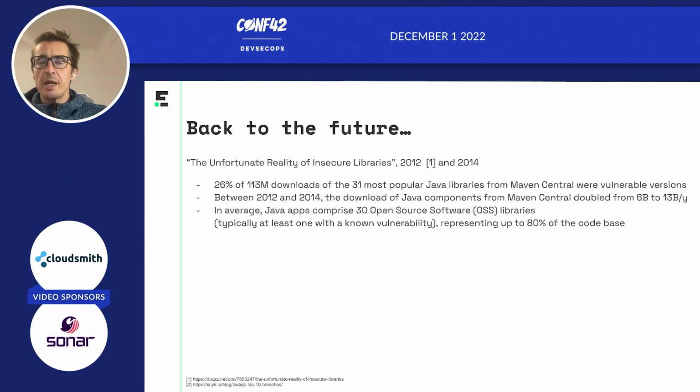But this heavy dependency on open source also comes with security risks. One being the use of components that have known vulnerabilities and which can be exploited in production environments by attackers. For example, to create denial of service attacks or to exfiltrate information from those systems and applications.